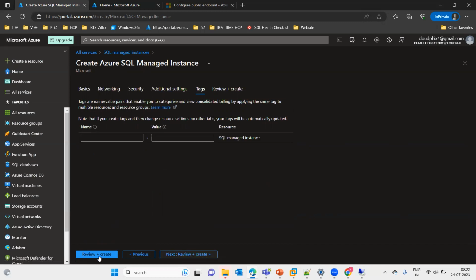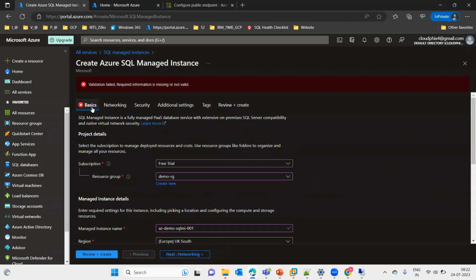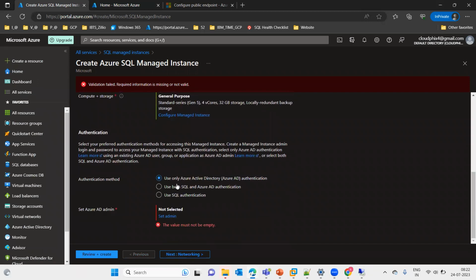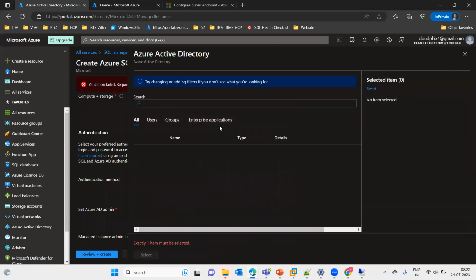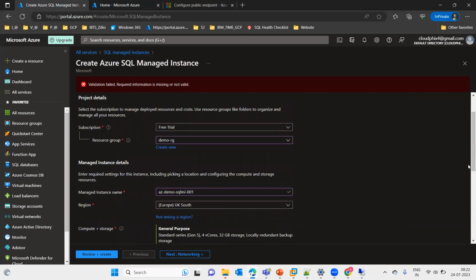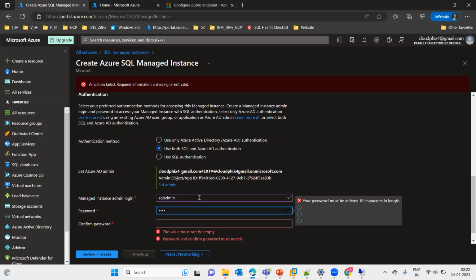Next, and click review. I don't think it is going to work, because we don't have that many resources currently since it is a free trial. Here we also have the authentication method, SQL authentication and Windows authentication. Use that feature and provide your user ID and password so that it is going to deploy. I'll make it an SQL admin. You can give your own ID, and the password should be 16 characters.